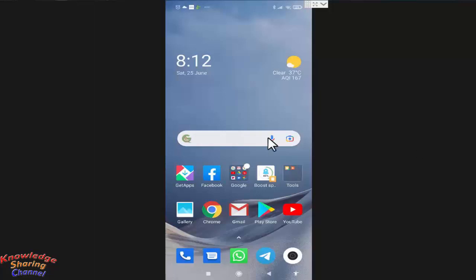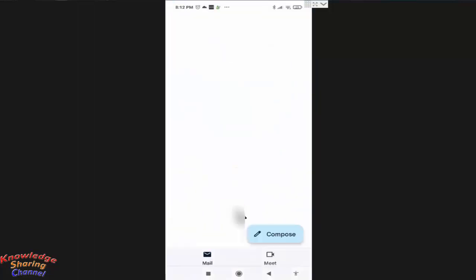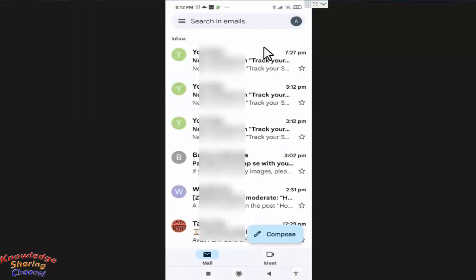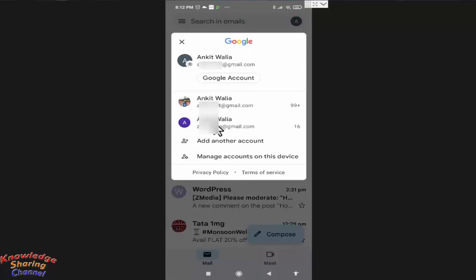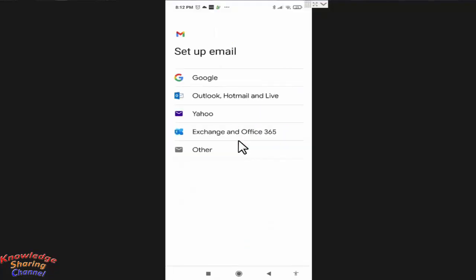So in your mobile phone, open your Gmail app. In your Gmail app, press on the profile button. Now here you need to press on add another account. Now here for your Yahoo account, you can select Yahoo, or for your Outlook or Hotmail or live email account, you need to press here.